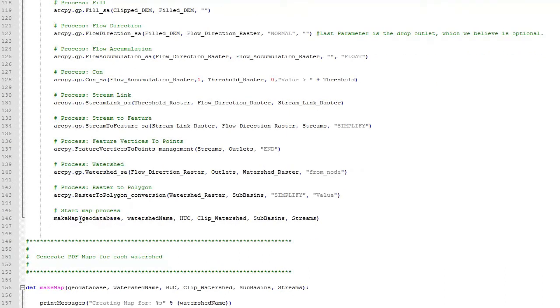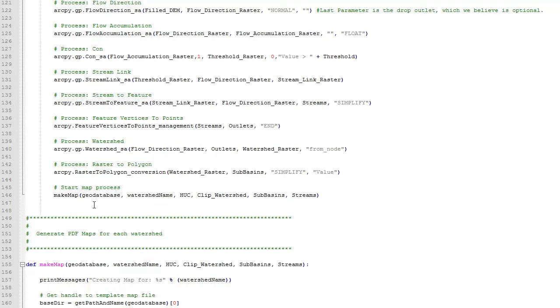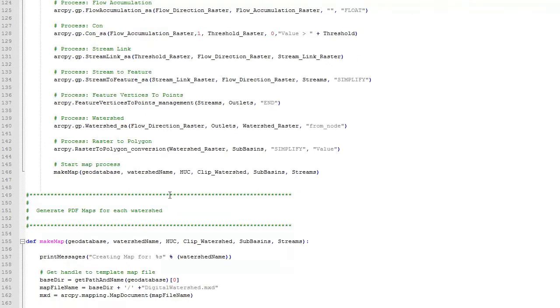The last function of our loop calls the make map function, which creates the PDF version of the map of the output. We pass in the geodatabase, the watershed name, the HUC file. Clip watershed is the selected watershed that's featured on the map. The subbasins is the output of the sub-watersheds that are delineated, and streams is the stream network that was also generated in the geoprocessing tools.